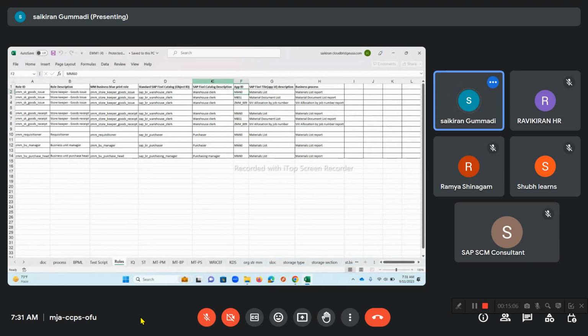Actually, the purchasing department will create a purchase order. Once the purchase order has been created, it will go to a higher authority for approval, if there are multiple approvals or any PR release strategy or purchase order release strategy. Once that is completed, the vendor sends an email. Then the warehouse clerk will create an inbound delivery with VL31N.